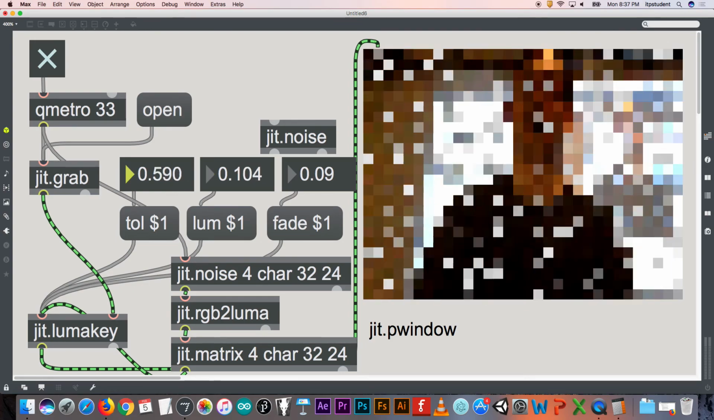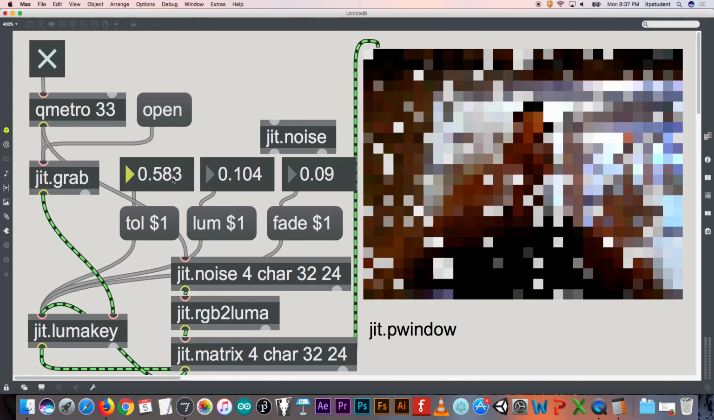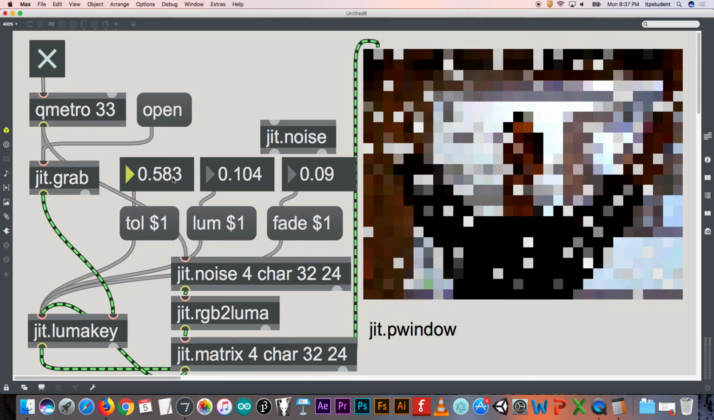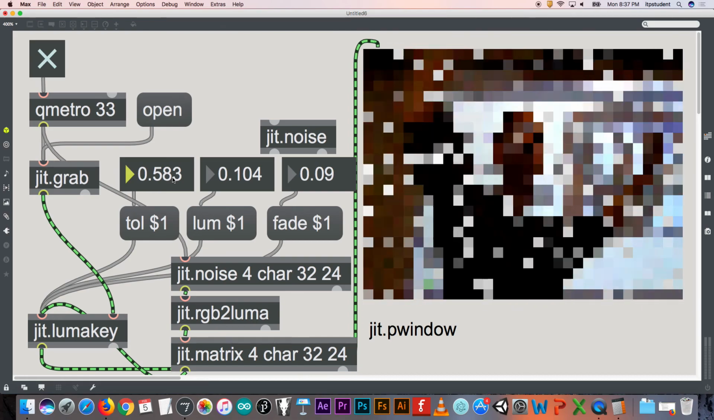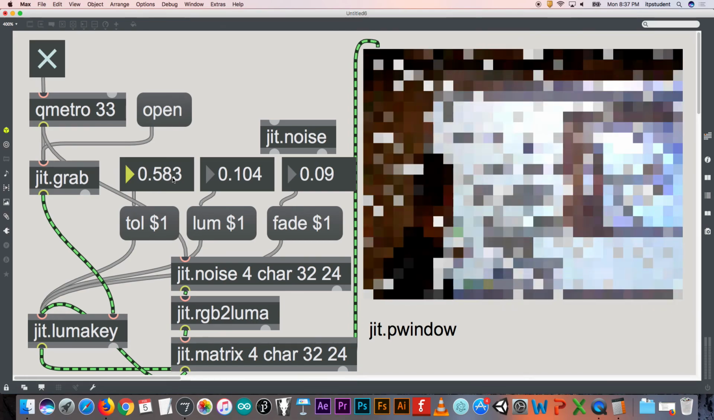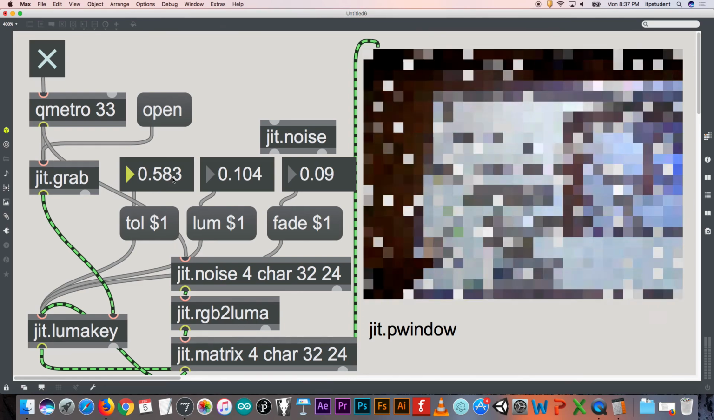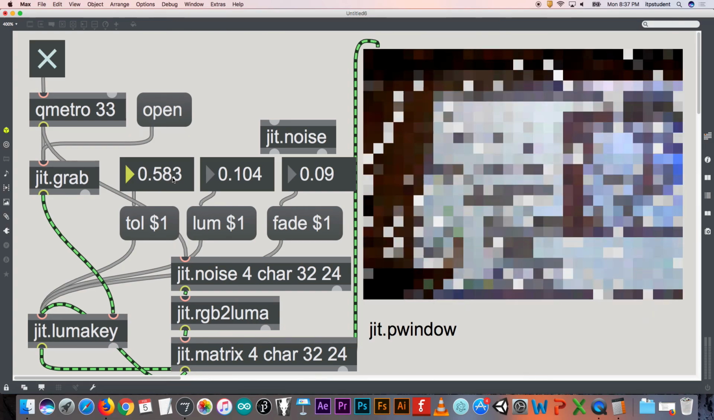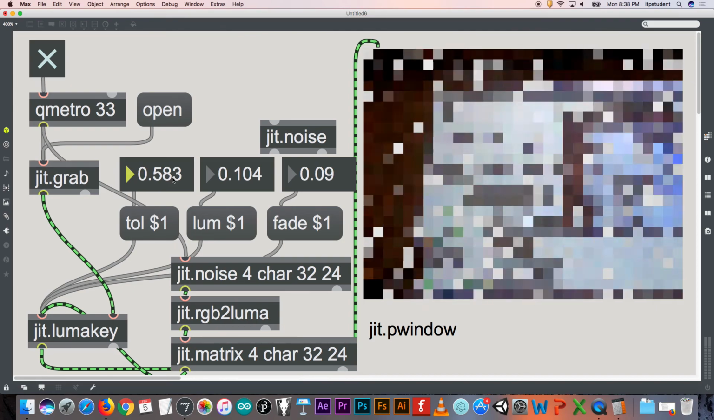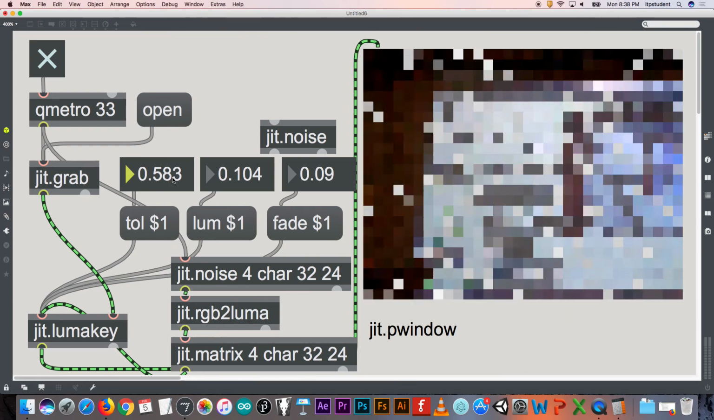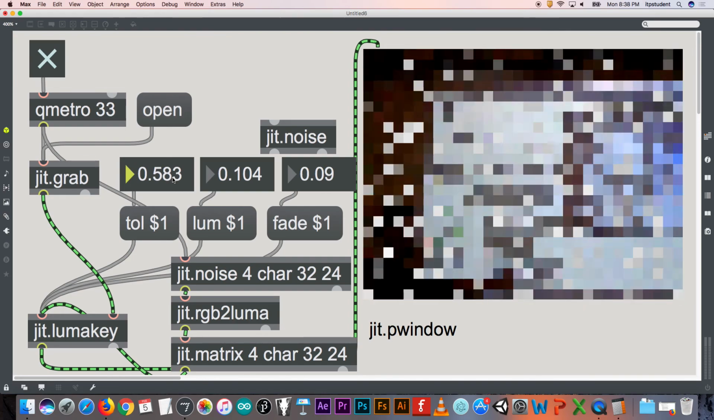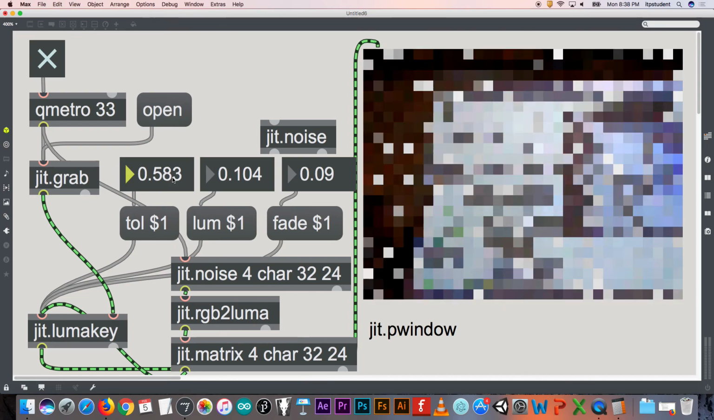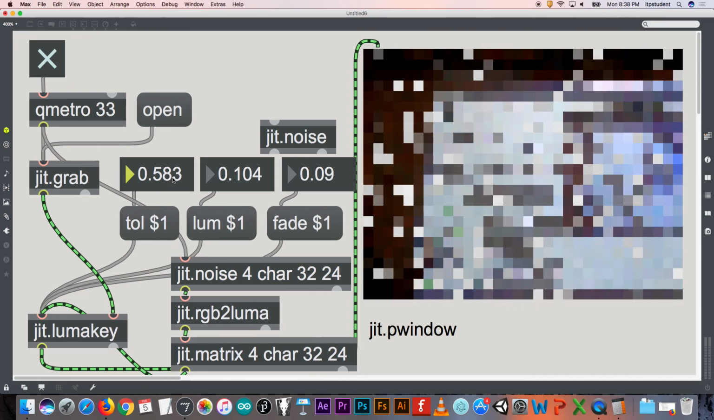But something else interesting happened, which I actually wanted to address. Notice how it's working, but everything is really pixelated, even though my original camera wasn't pixelated. A lot of jitter objects, when you give them something in the first inlet at a certain resolution or dimension, will force every other inlet to match the resolution of that first inlet. So what it's saying is, oh, this is 32 by 24, and this is much, much higher in resolution. So in order to get them to work together, it's going to downsample this to match the first inlet's resolution.